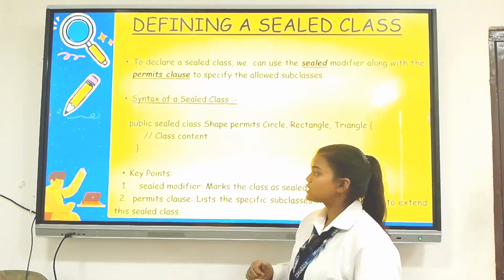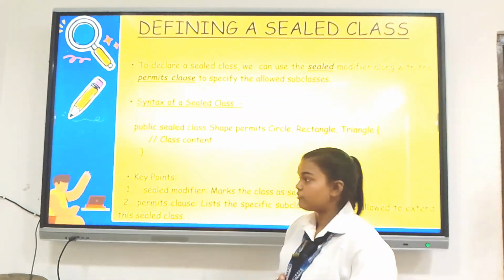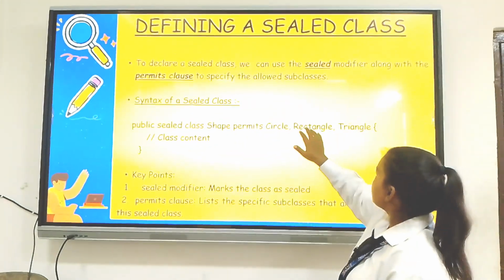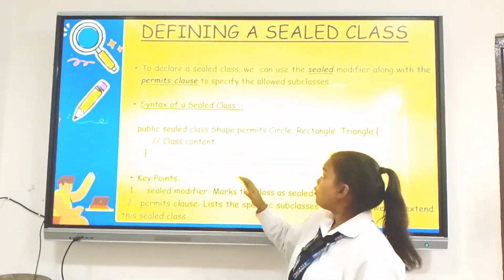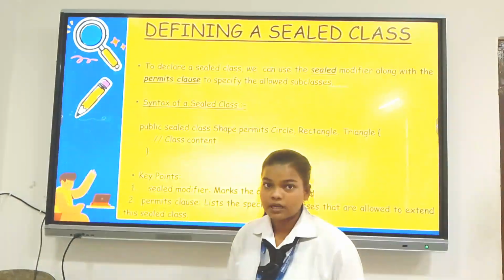Here we can see the syntax. Here I have created a Shape class with the sealed modifier that is permitting Circle, Rectangle and Triangle classes. Now only the Circle, Rectangle and Triangle classes can inherit the features of the Shape class.